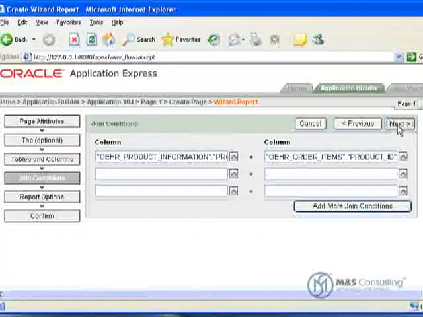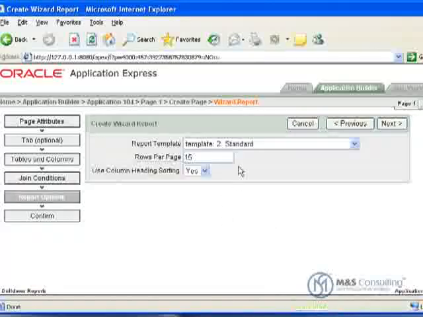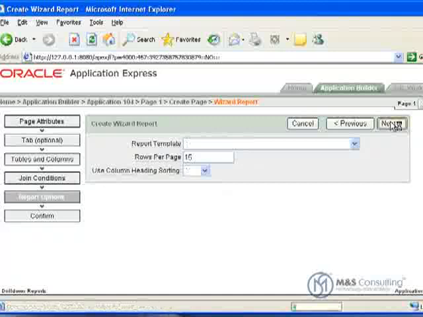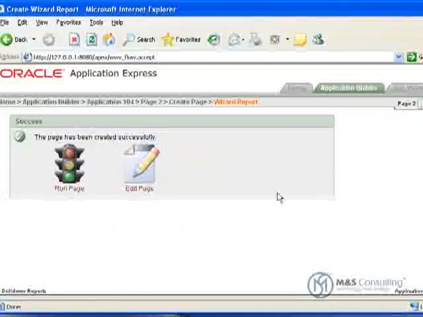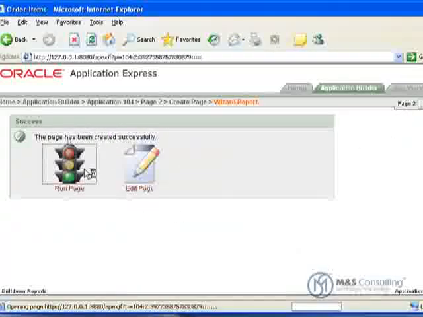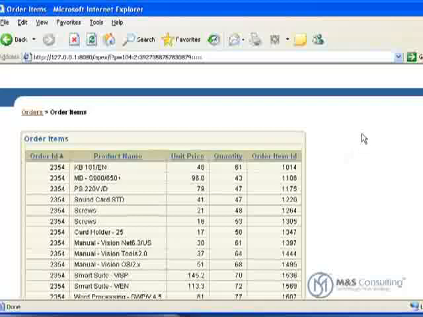Going to check our join conditions. Right now they're all okay. And the report options are okay, so we're going to click Next. Going to check our options and click Create Report Page. Then we're going to run a quick test on it, make sure it works. And yep, there it is, showing us our product name, our unit prices, our quantities, and our orders. So this report's working okay.